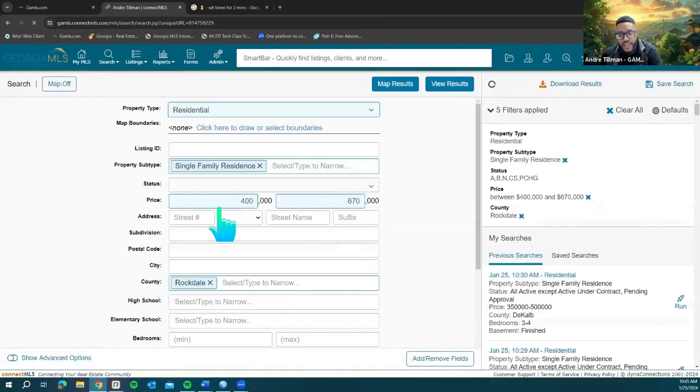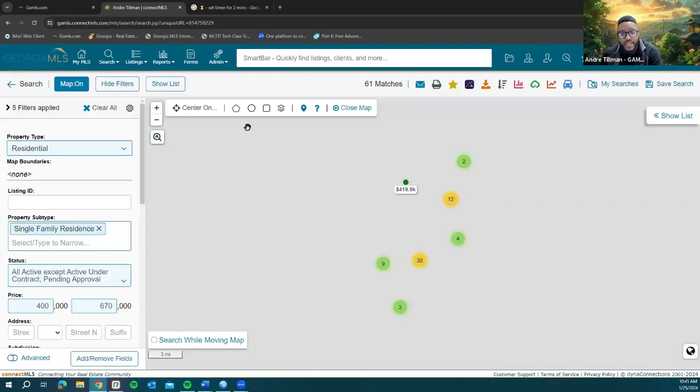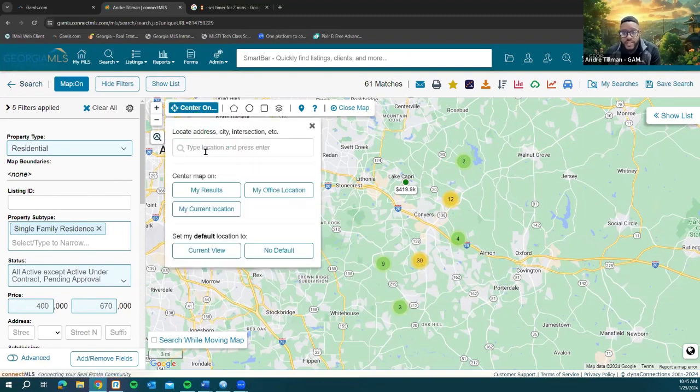You can specify your criteria, and then you can click here to draw or select boundaries, and it'll open up your map for you. And remember all your different map options here. If you wanted to center on a specific location, you can, especially when you're doing a CMA or just pointing out one space at one time. Click on where it says center on, and you can type in an address, a city, an intersection, anything like that from your map.